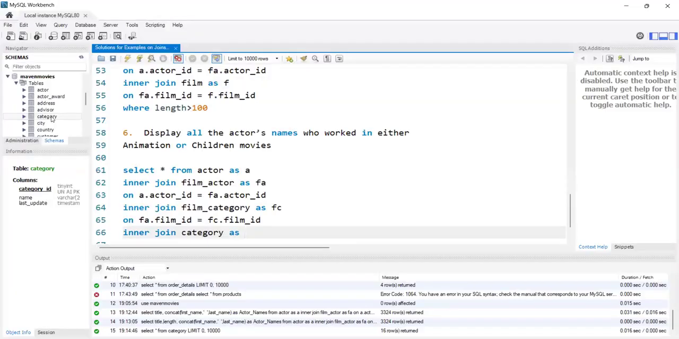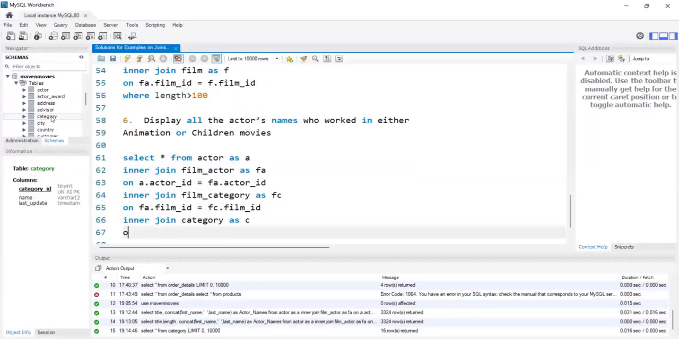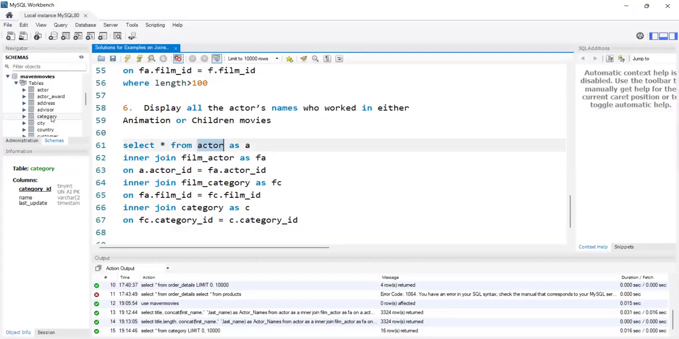Now I'll write it as join category as C. I used A, FA, FC and C. On FC dot category ID, this is the film category and this is the category, is equals to C dot category ID. Right? So basically I just joined all these 4 tables: actor table with film actor table, then film category table, and then the category table. Right? I joined 4 tables here.